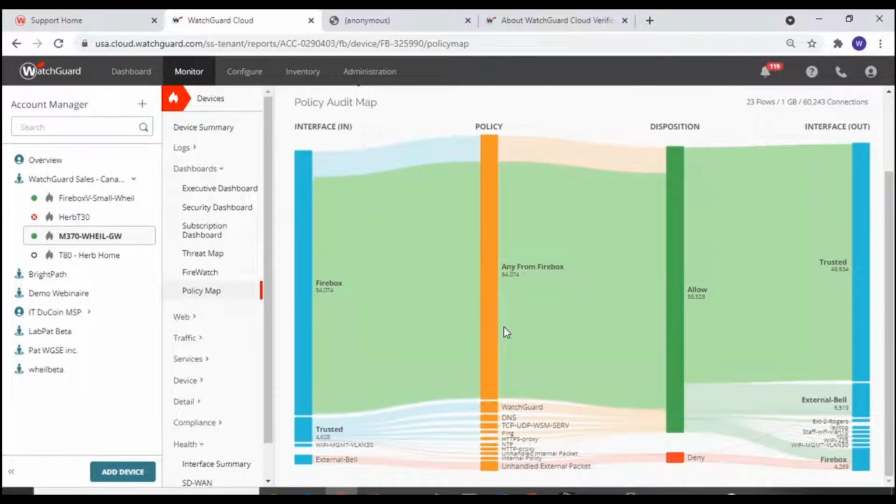And it's going to give you a visualization of all the policies that are configured on your network, as well as the direction of the traffic. How can we read this? As you can see from the top, there is the interface in, so the traffic is coming from which interface, the policy that passed or denied the traffic, the disposition, so you can see allow or deny, and you can see the interface going out.